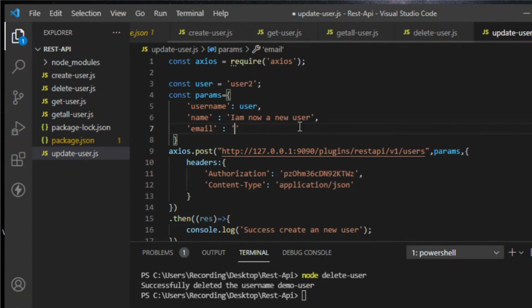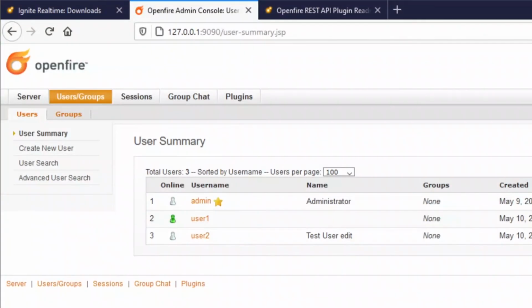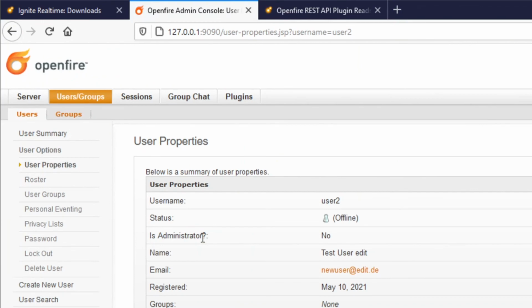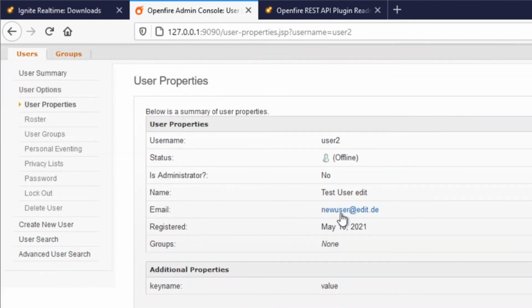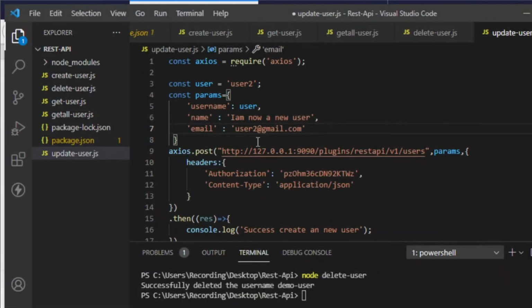So next, we can also modify the email information. Let's say for this example, user2 at gmail.com. Let's check first just to make sure that there is no other information. Okay, so here we emphasize this is the new user, so we need to change that.